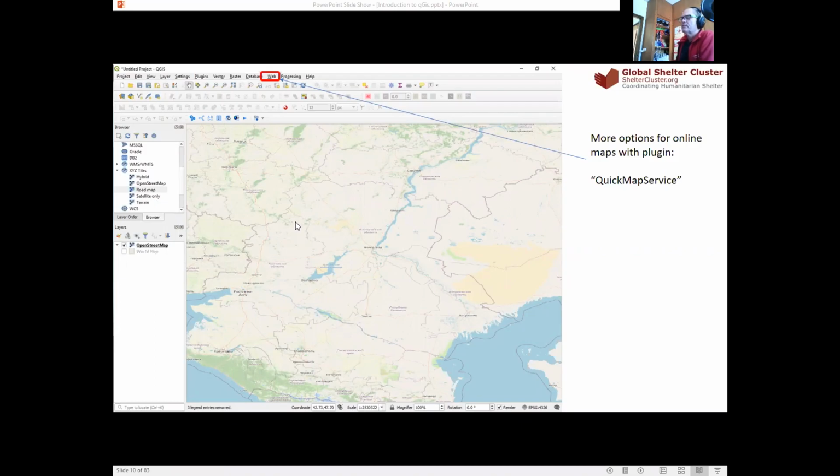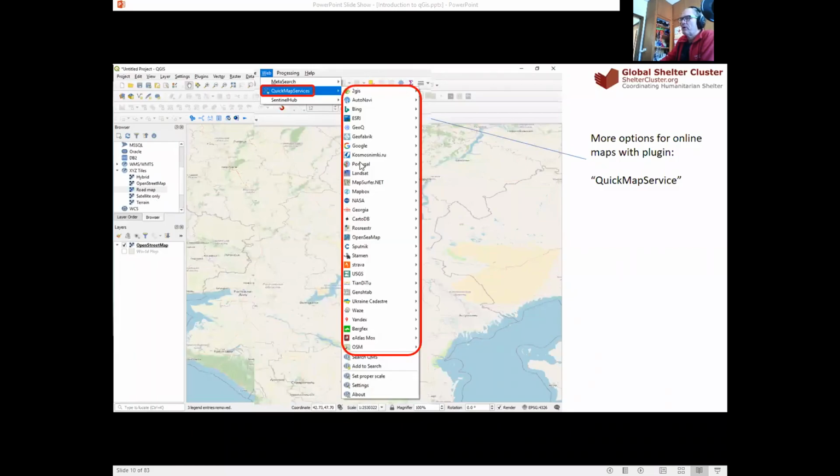Additionally, there is another plugin which is very important. There is a tutorial about that as well in my channel, called the Quick Map Service. It's a plugin that you can easily install. Look at the tutorial, and through this plugin you have all these types of background maps, including Bing Maps, which is very good, Google Maps, which is very good, OpenStreetMap, which is also very good, and Yandex Maps. Those are background maps that you can always use as a background on your drawing.